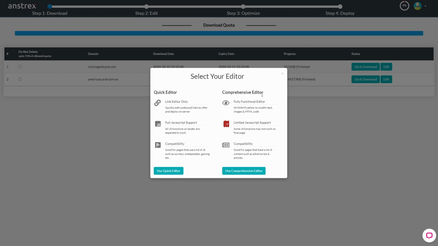Or you can use the comprehensive editor, which is a full functional editor with a what you see is what you get editor that allows you to modify text, images and HTML code visually. However, this editor does have limited JavaScript support. Some JavaScript functions may not work on the final page, and this editor is good for pages that have a lot of content, such as advertorials or articles. So let's first check out the quick editor.